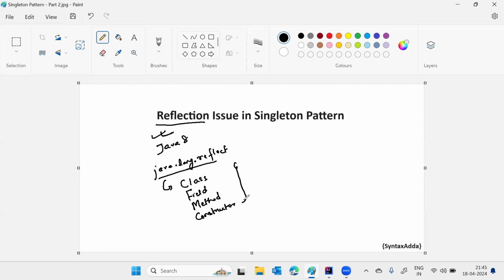When we design the singleton pattern, if we use this reflection feature, then during runtime the singleton class can have multiple instances. Due to reflection, we can create as many instances as possible, because we can access the constructor of that singleton class, which is declared as private. But due to reflection we can access that constructor and instantiate the singleton class. Now we'll see this with an example.